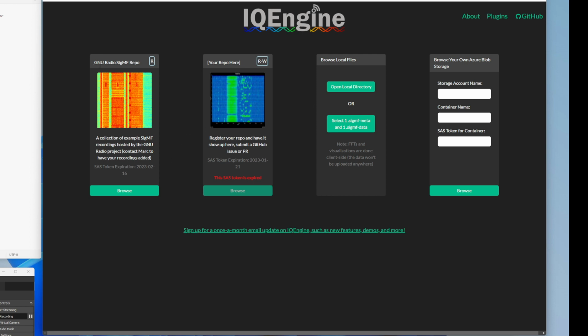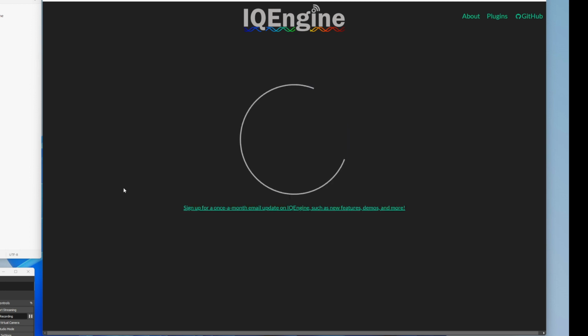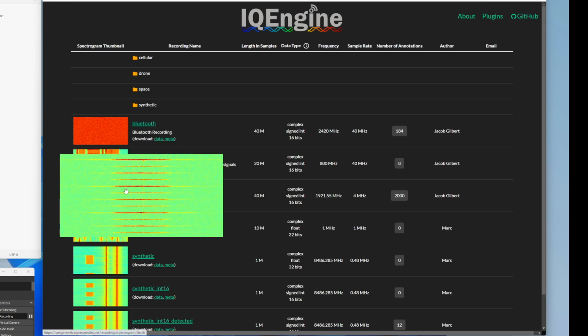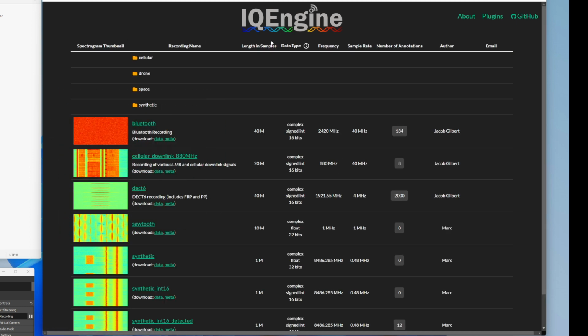Anyway, so if we look at the first tile here, this is a collection of example recordings hosted by GNU Radio. It's kind of just a random mix of recordings that'll grow over time. Now it shows you the recordings and folders in this storage account. And this information here all came from the meta file of each recording.